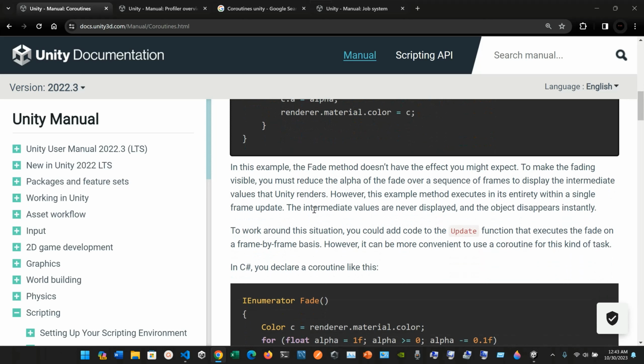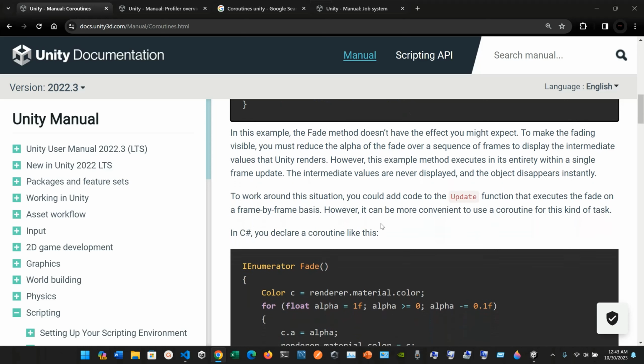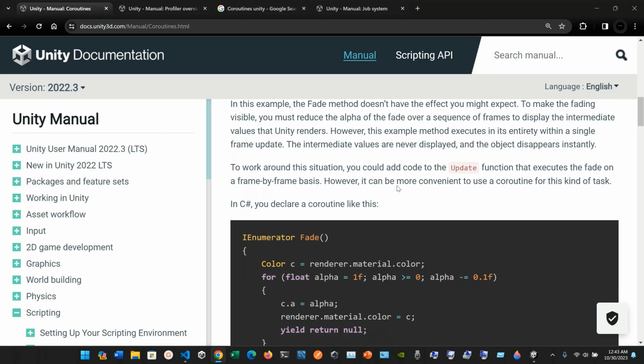Now in this example, the fade method doesn't have the effect you might expect. To make the fade visible, you must reduce the alpha of the fade over a sequence of frames to display the intermediate values that Unity renders. However, this example method executes in its entirety within a single frame update. The intermediate values are never displayed, and the object disappears instantly.